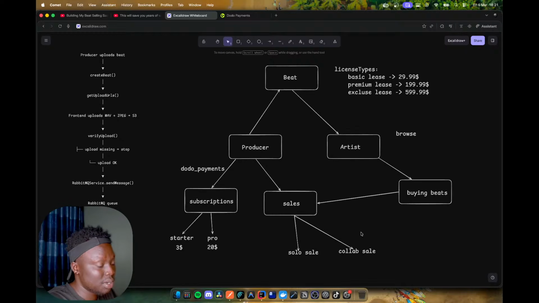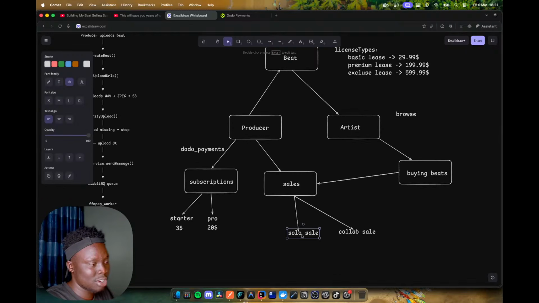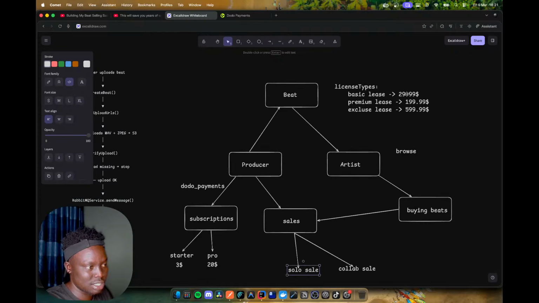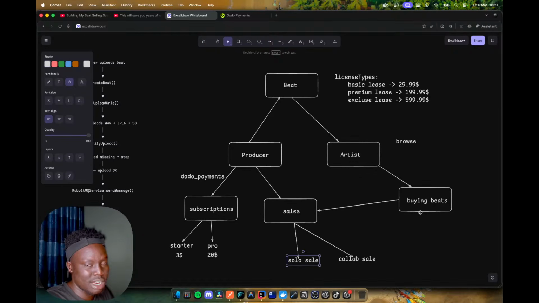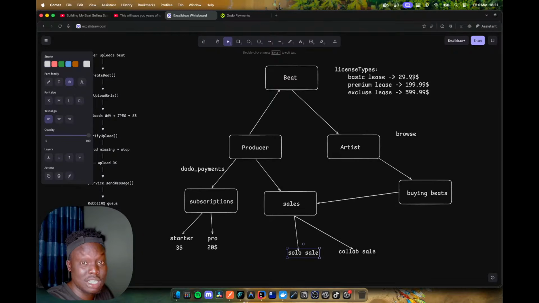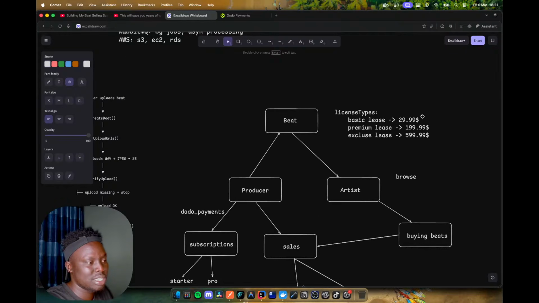All right. So now for the collab sell, as you can see with the solo sell here, we're going to check the license type. Is the rapper trying to buy a basic lease? If that's okay, we route them to the basic license. And for the basic lease here, there's a reason why these are all separated licenses. If you understand music, you will know what I'm talking about.